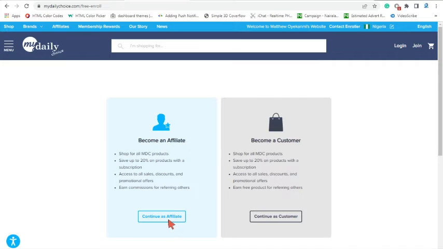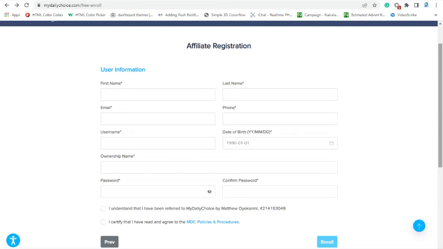You may also decide to register as an affiliate by clicking the continue as an affiliate button. Fill the form appropriately, check the boxes and click the enroll button.